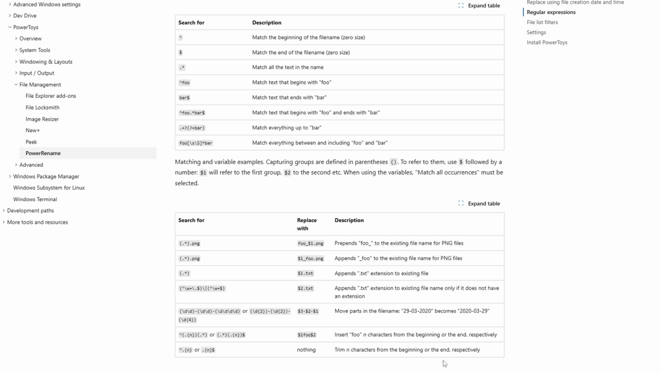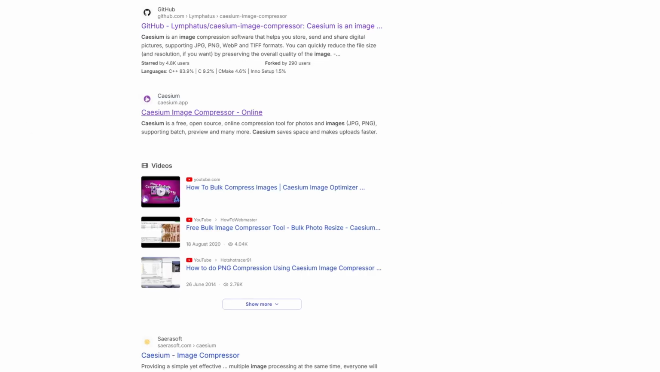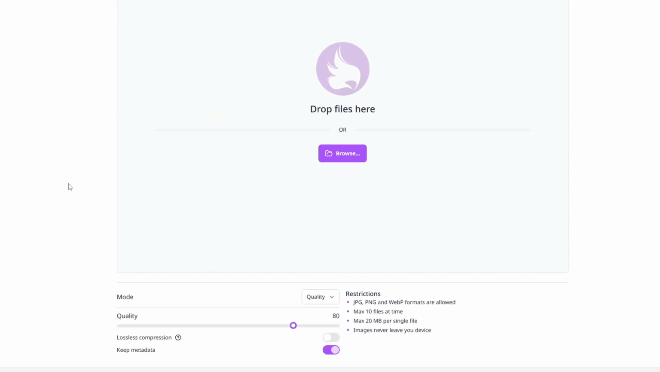So when it comes to renaming, this is a really powerful tool, but what you may also need when it comes to images is something to compress them and also change the format. And this is what Caesium image compressor does. You have the online version. Just to show you quickly, this is what this looks like.